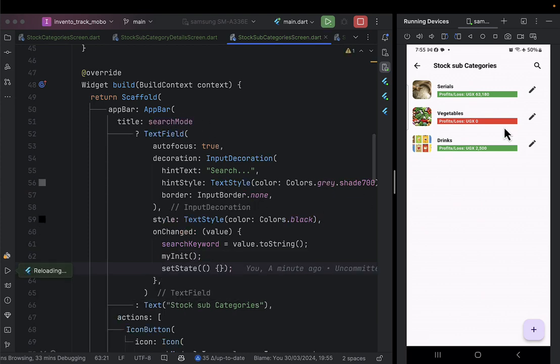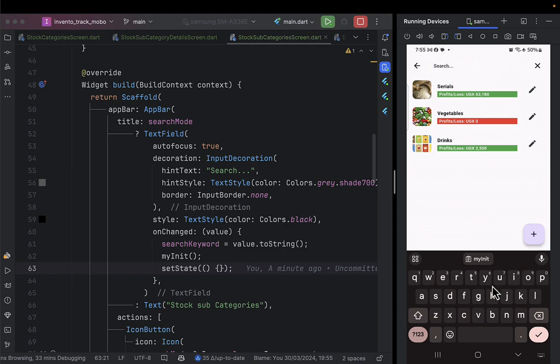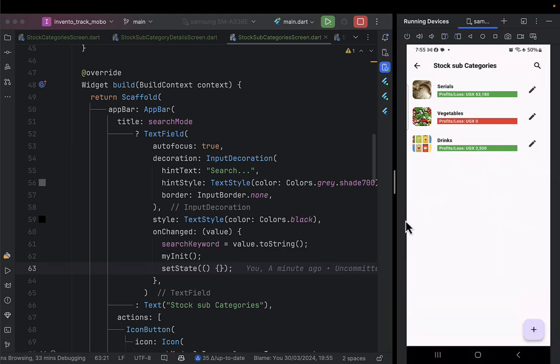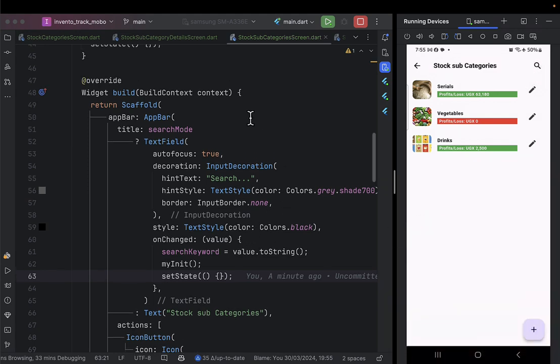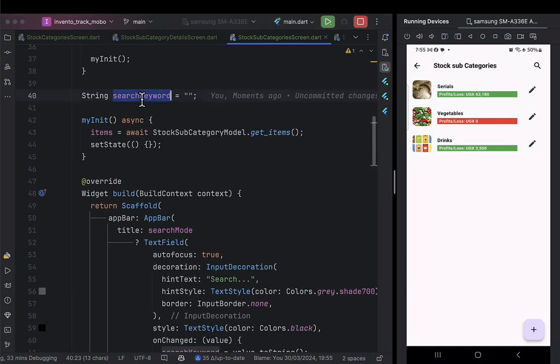So if I save here, I come here and do, you see the search will show up and the keyboard will show up. So I can go ahead and put like this. So every time I change here, the keyword is changing, but the search is not showing. So when you close here, it closes. All right, so let's go ahead and do the logic now, okay, here.